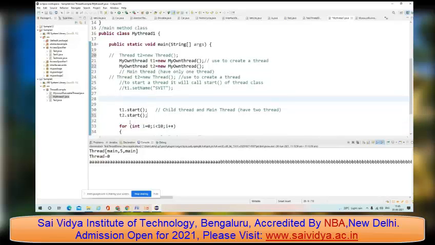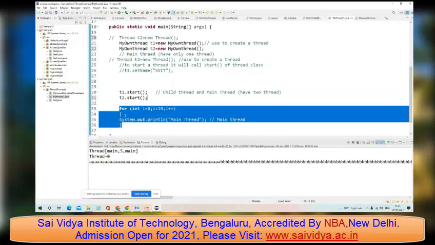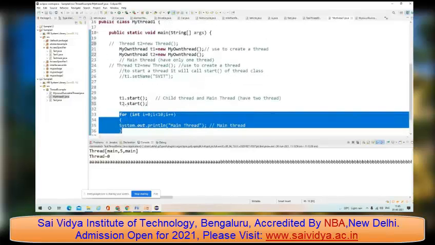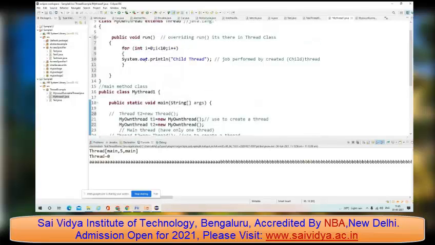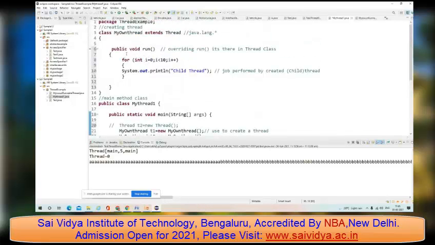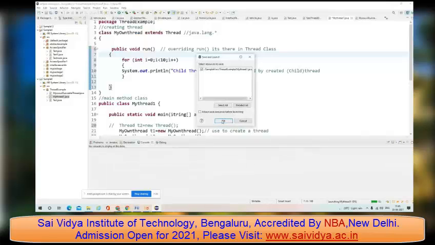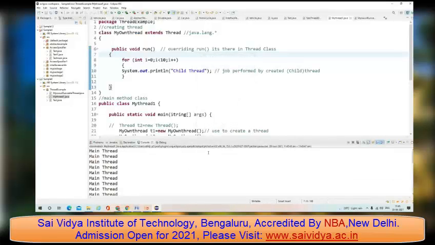Now, this for loop is written into this main, so it's going to be executed by the main thread. Once T1.start is called, it goes to this run method, and inside this run method it's going to execute this particular function. So let us see what output we are getting.